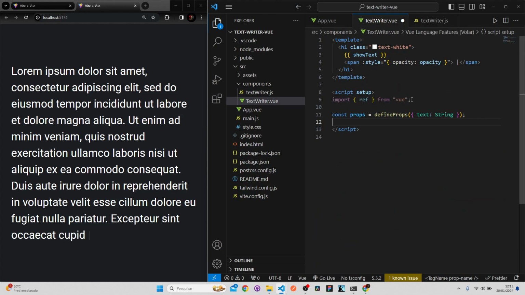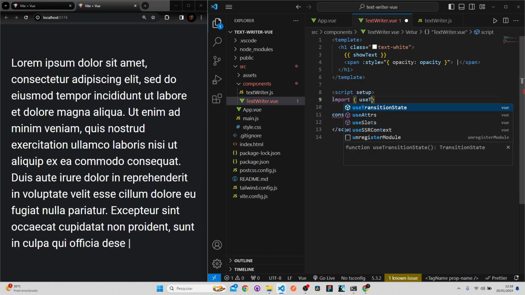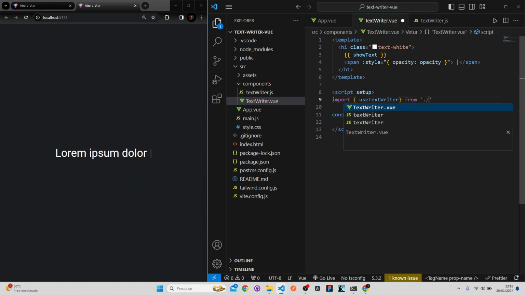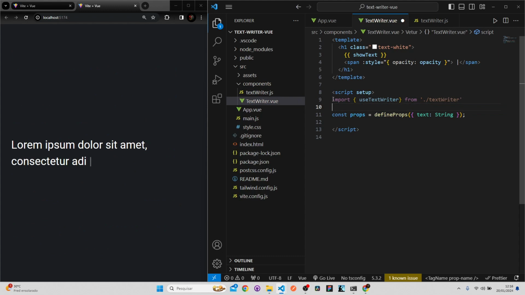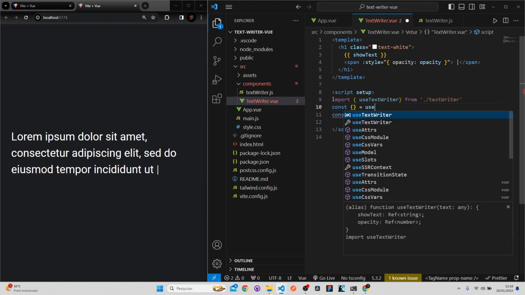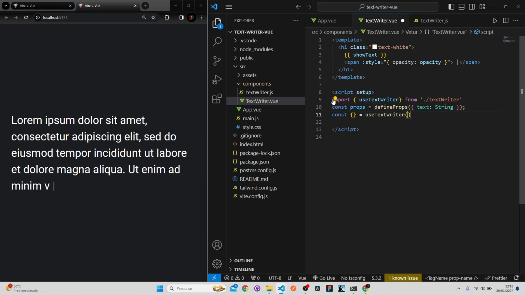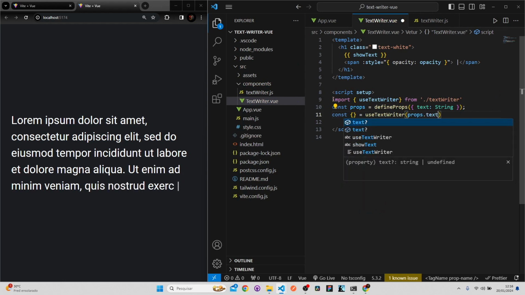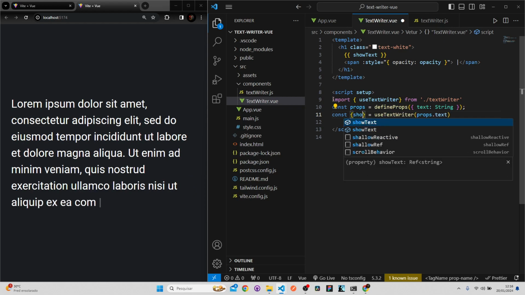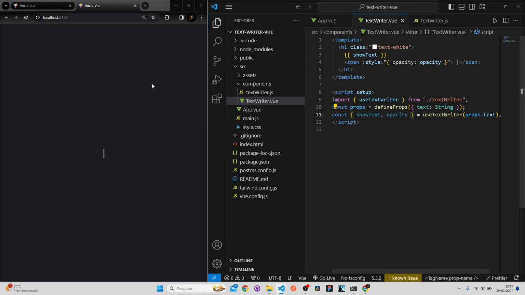And here we need to import useTextWriter from textWriter. And now we make a const here with useTextWriter and pass the props, not text. And we can make here what we need. We need showText and we need opacity. And we can save it.